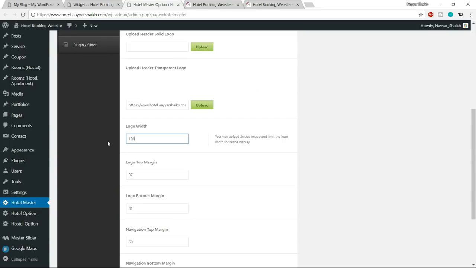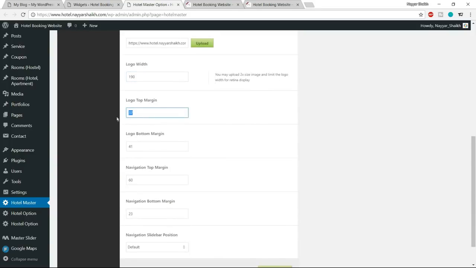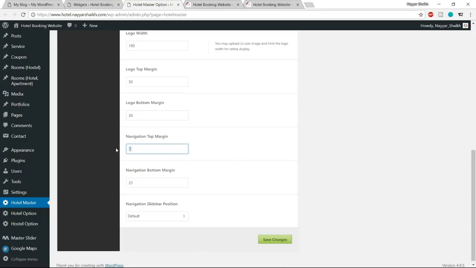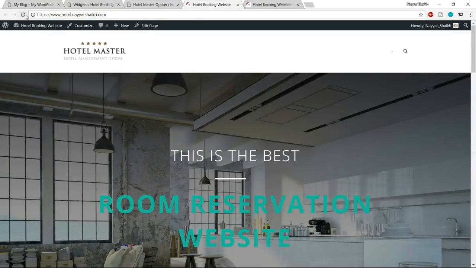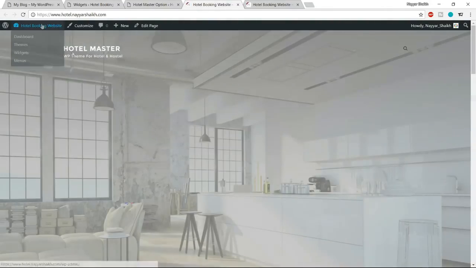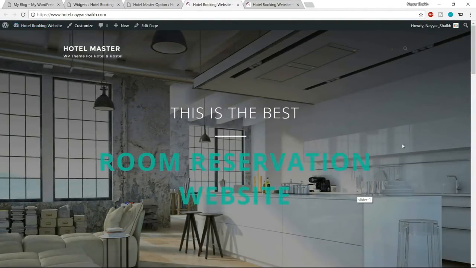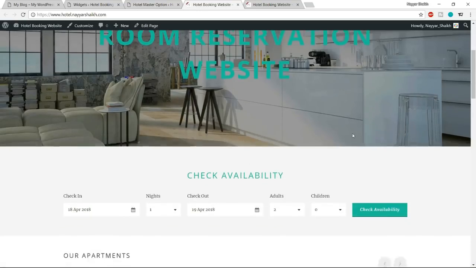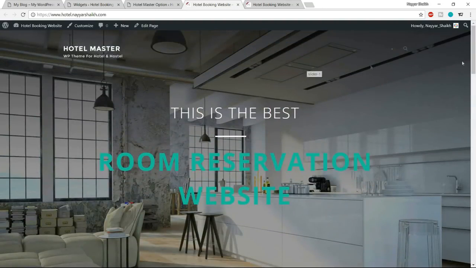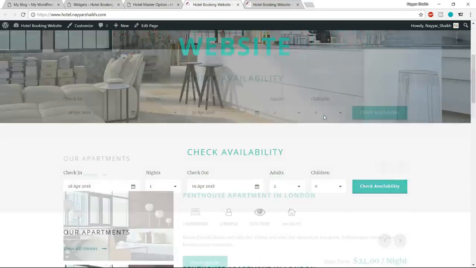Now logo width, make it 190. Top margin make it 50, bottom margin 20, and again over here top margin 50, bottom margin 20. Click on save changes. Come over here, let's refresh it. Okay, now as you can see, this is also looking really nice. We have this logo and it is really looking amazing. Now we need to add some menu over here, but we'll do those things later on.